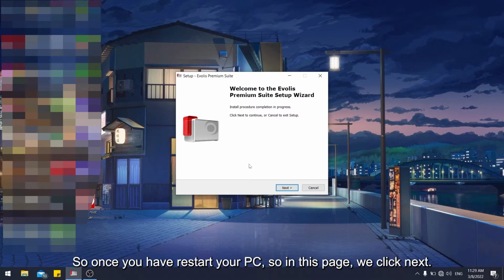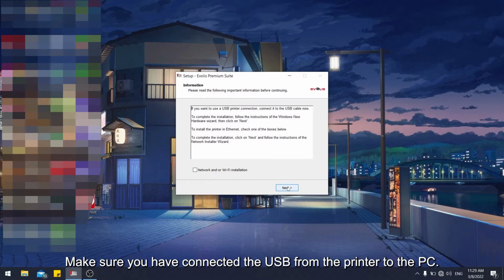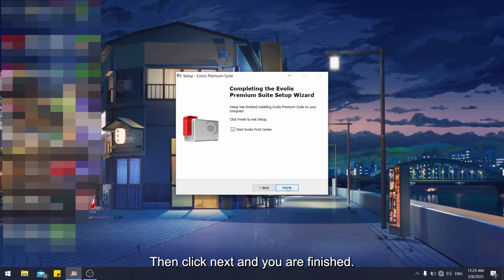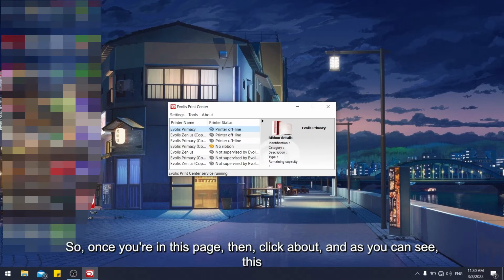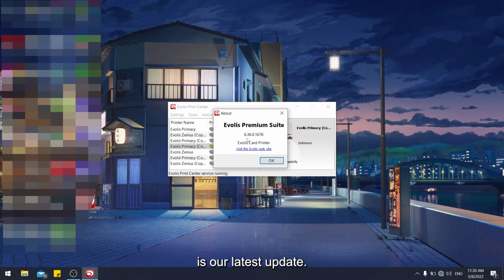Once you have restarted your PC, on this page, we click Next. Then over here, make sure you have connected the USB from the printer to the PC. Then click Next and you are finished. You can start your Evolis Print Center. Once you are in this page, I'll click About. And as you can see, this is our latest update.